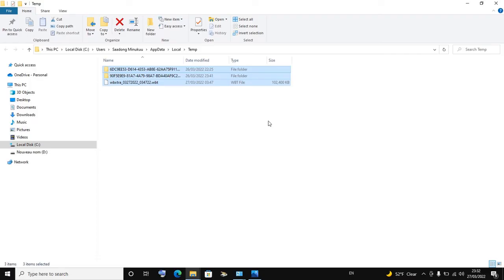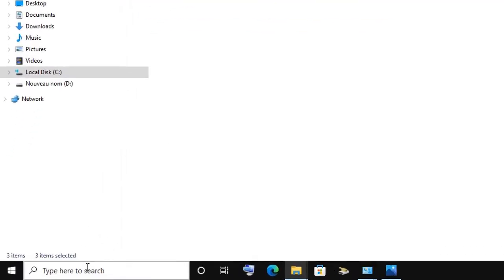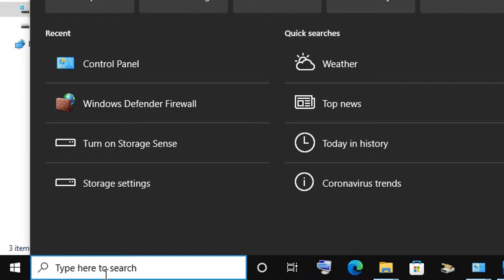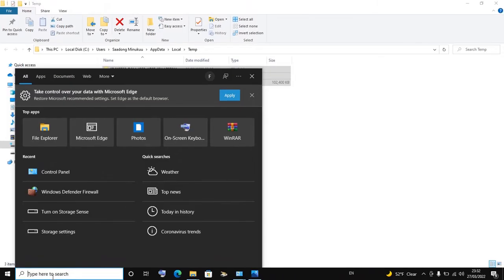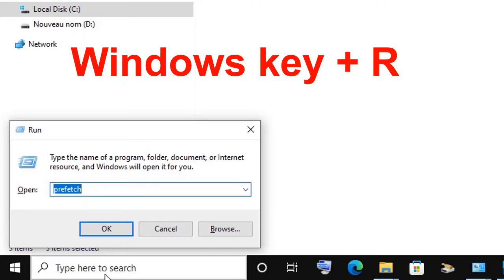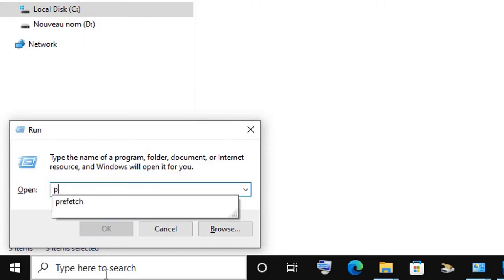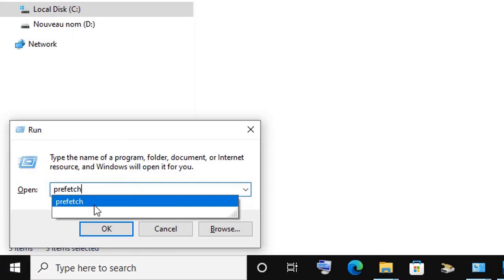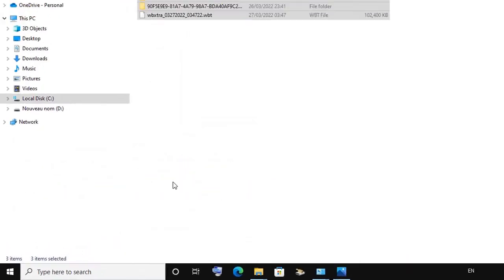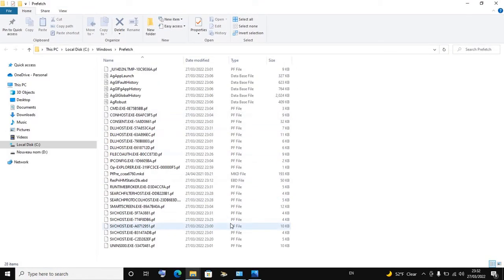Now you could also delete your Prefetch folder. To do that, as usual, you come to your start menu and write percentage prefetch percentage to select the prefetch folder, or you could also go to the run prompt. So you press the Windows key, press R, and it opens the run prompt, and over here you write prefetch and then click OK, and it displays all your temporary files within your prefetch folder.